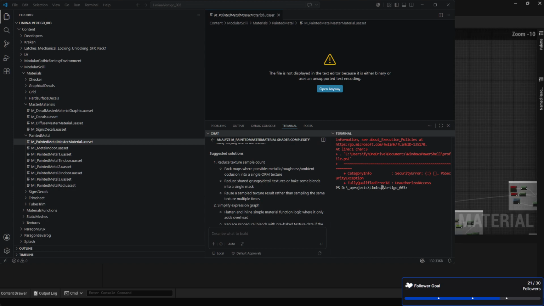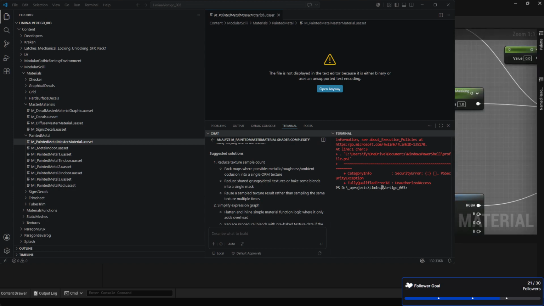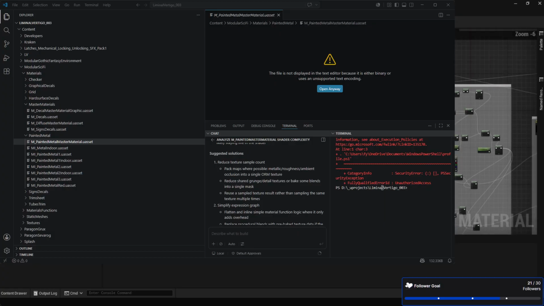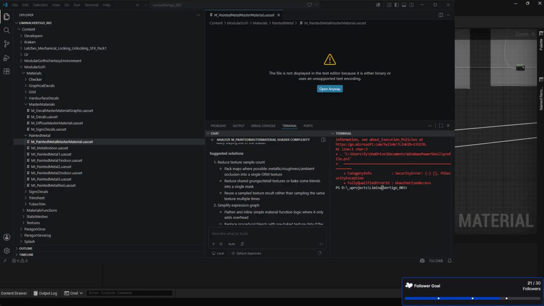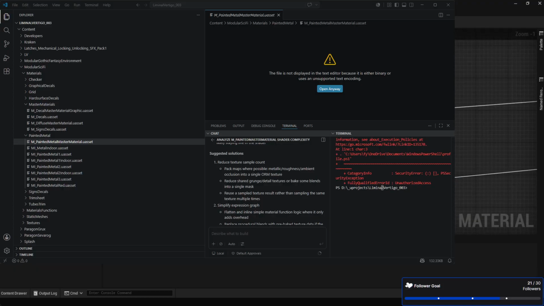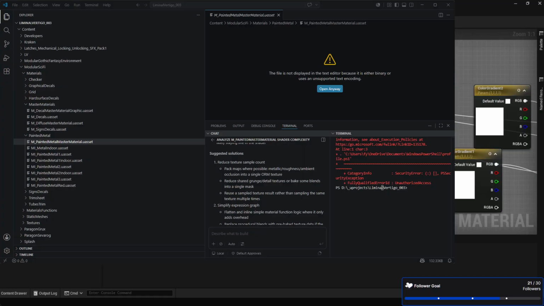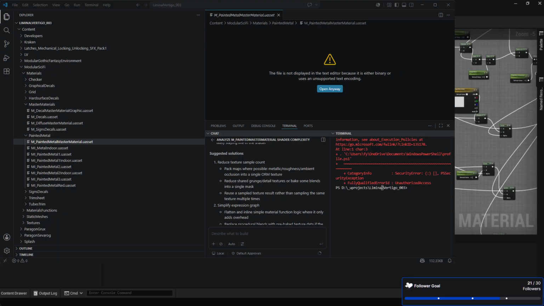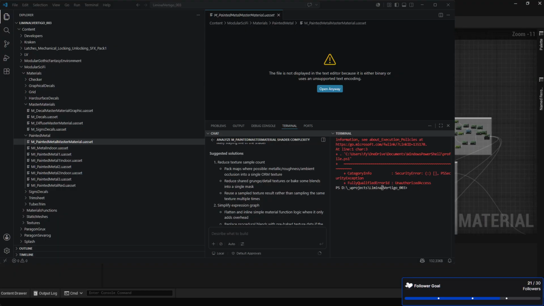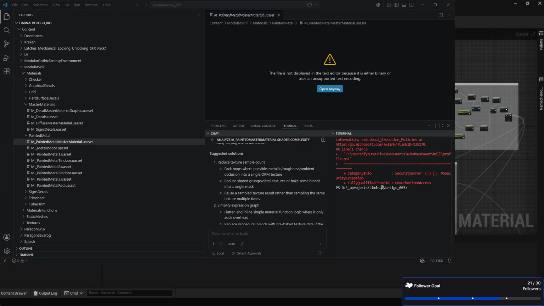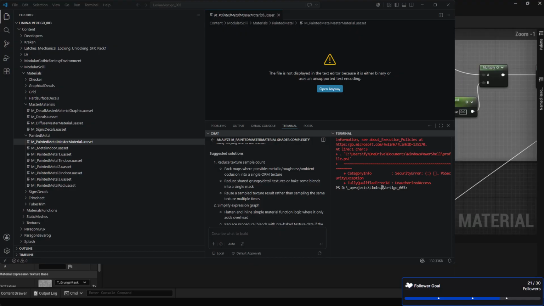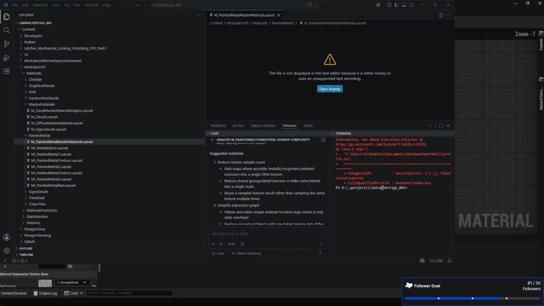Oh, let me look again. You're right. It is using some texture samples multiple times. Wow. I never noticed that until they pointed that out. Oh, those are so many. So 1, 2, 3, 4, 5, 6, 7, 8, 9. I can see about 9 texture sample nodes.